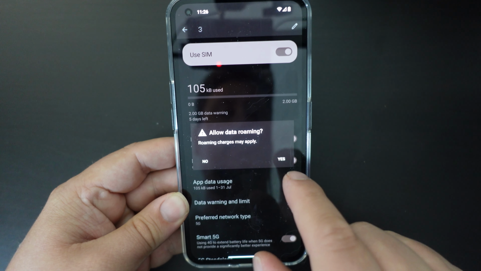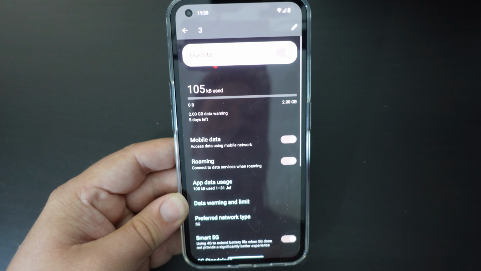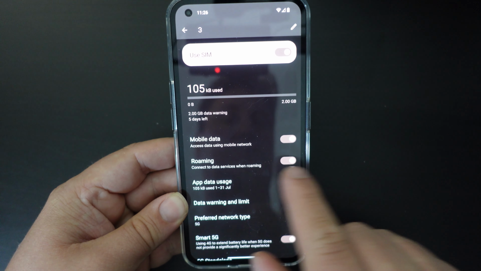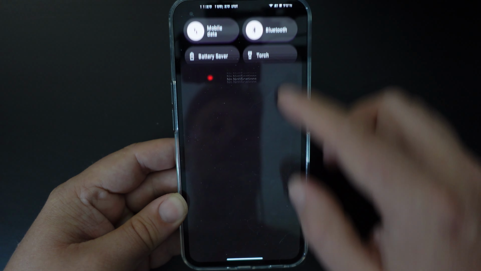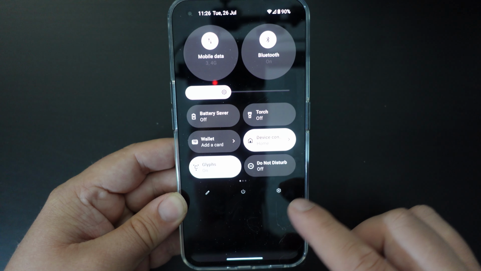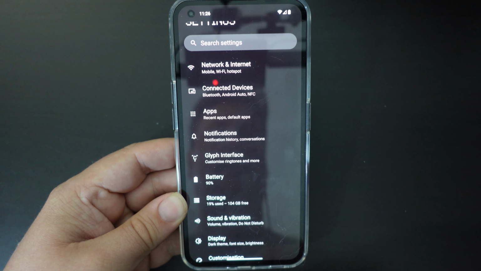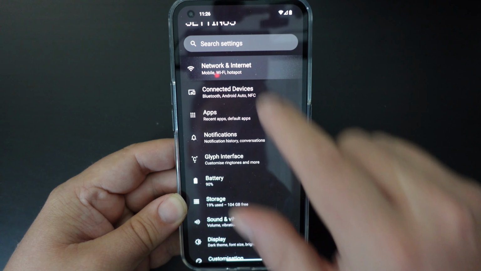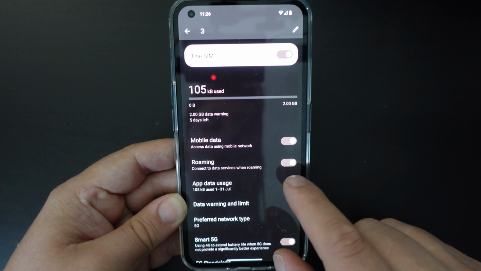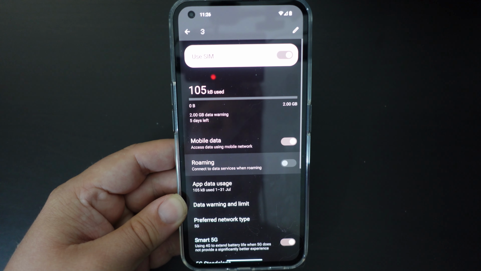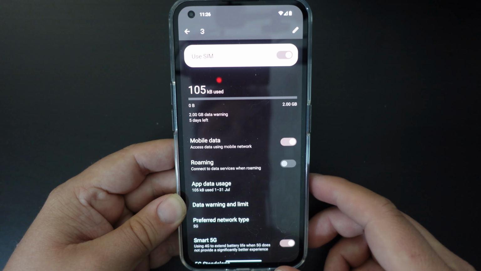I'm going to say turn it on, and you actually get a warning, roaming charges may apply. So if roaming is on, you'll see it switched on, but if you want to switch it off, it's as simple as going down to the notification shade, pulling down again, press the cog button. Once you press the cog button, go to Network and Internet, SIMs, and from here just switch the toggle for roaming off. You won't get a warning when switching roaming off, but you will when you switch it on.